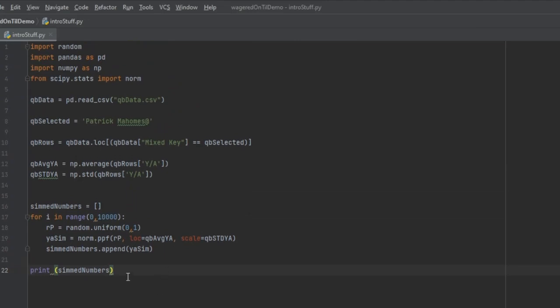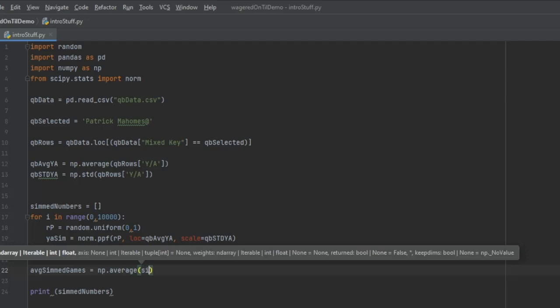So now that we have that, we can also do other things to this data before we print it. We can actually take an average. So we brought in the average, we saw the simulation. So let's say after the simulation, we want to see what the average would actually be after 10,000. AVG simmed games equals, and then we just need to run the average against the actual list, which is totally acceptable. So here, we'll say np.average, and then we'll put the parentheses, and then we'll call it simmed numbers, so we'll put it right there.